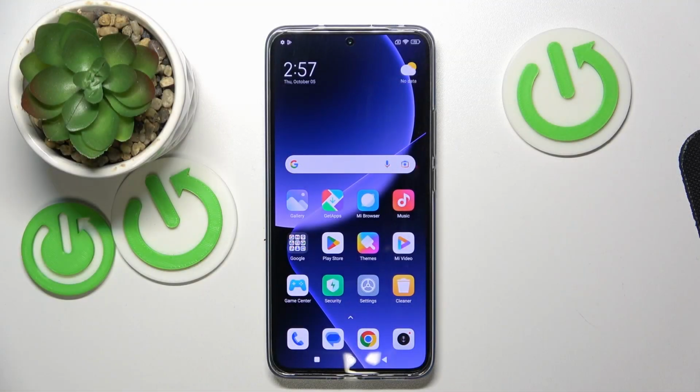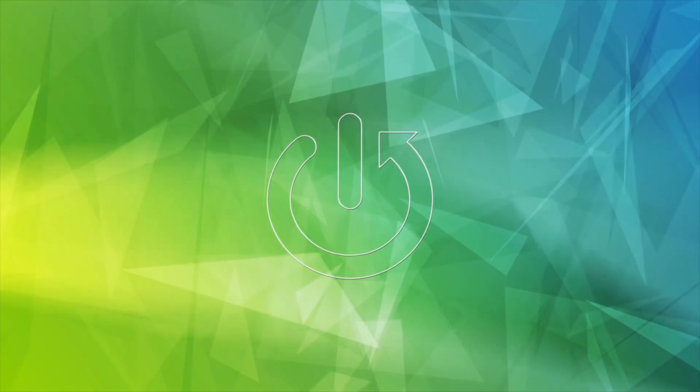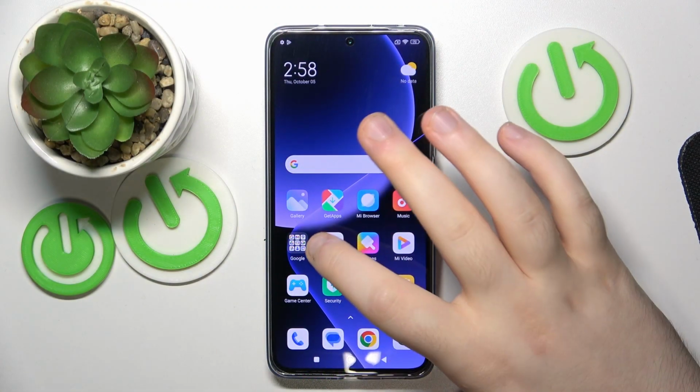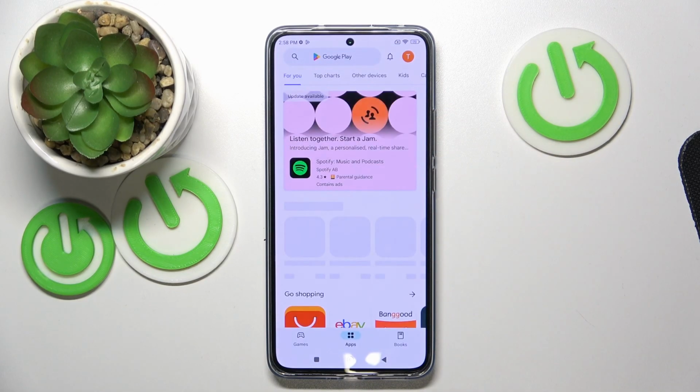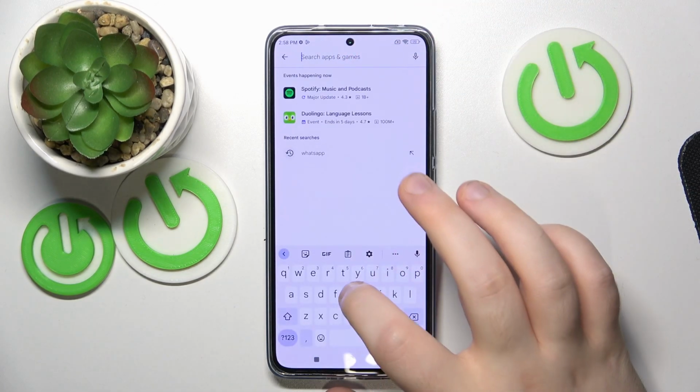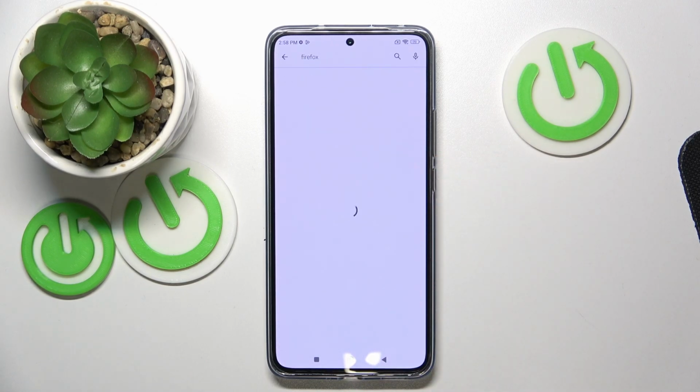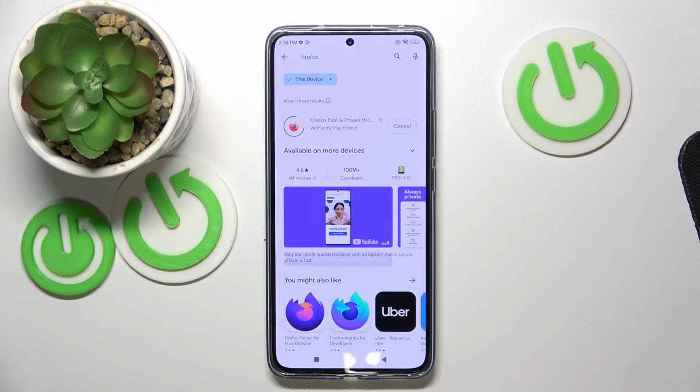Hello, in this video I will show you how to install Firefox browser on XIAOMI 13T Pro. So you have to start with opening your Google Play Store. Now click on the search bar and type in Firefox and click search. And now click install.